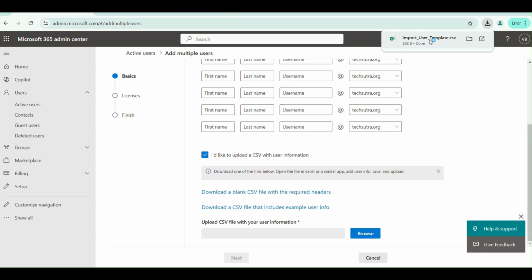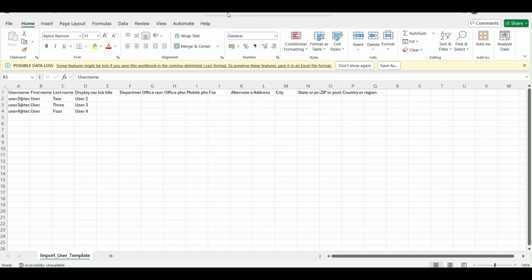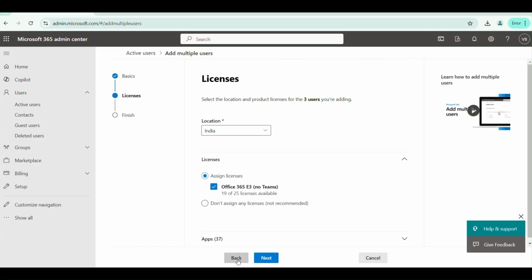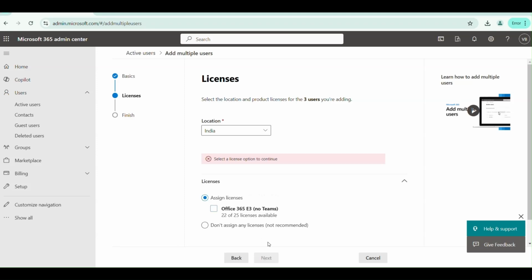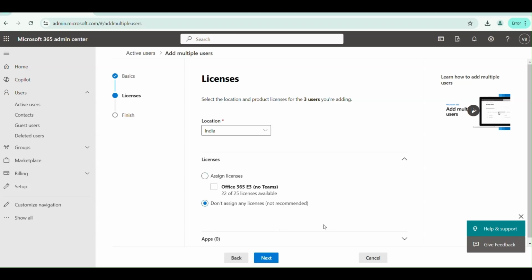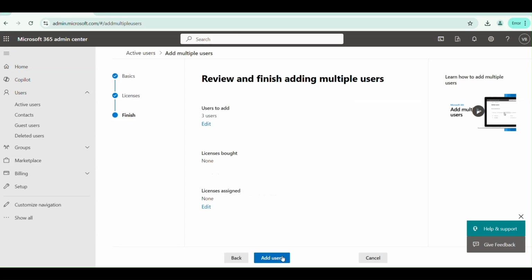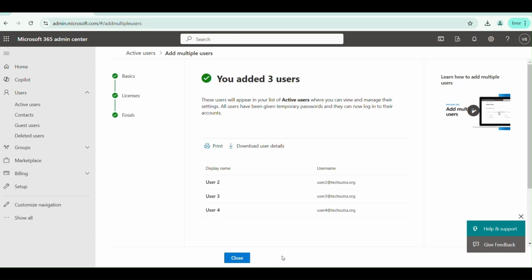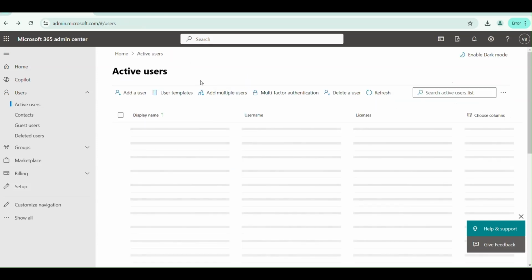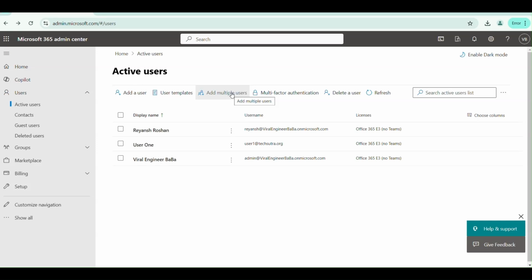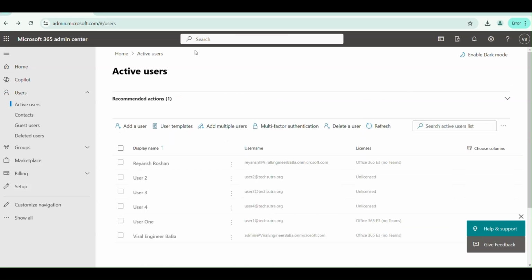Let me open and fill in this form. And then next. As of now, I'm not assigning a license. Don't assign license. Let's click on next. Add users. If you see, we have added 3 users by using add multiple users. Let's refresh this. It might take a moment. So we already have the user list, which we created using add multiple users.